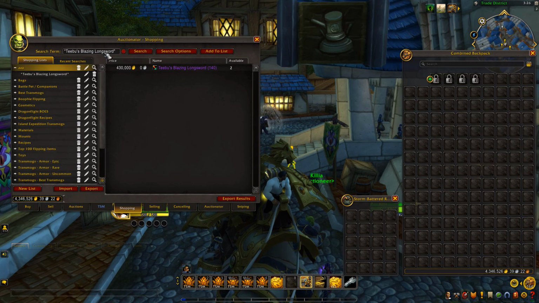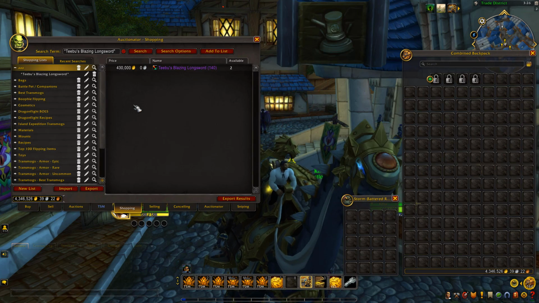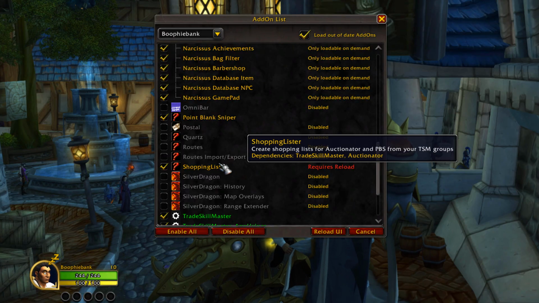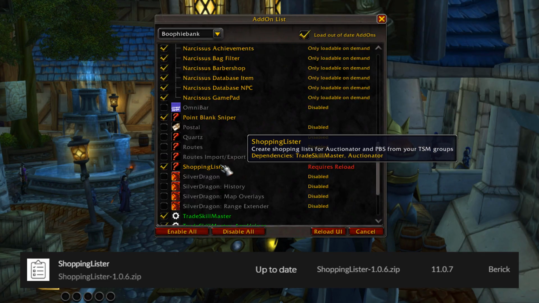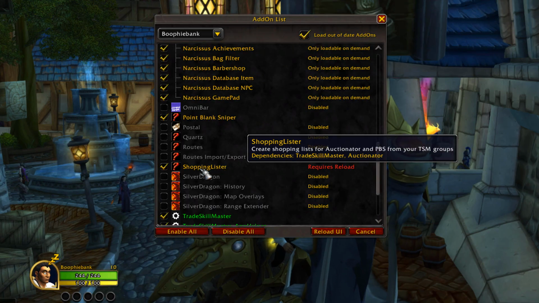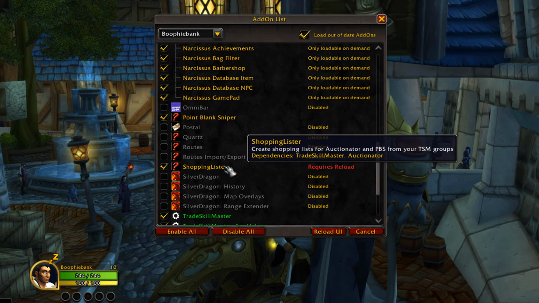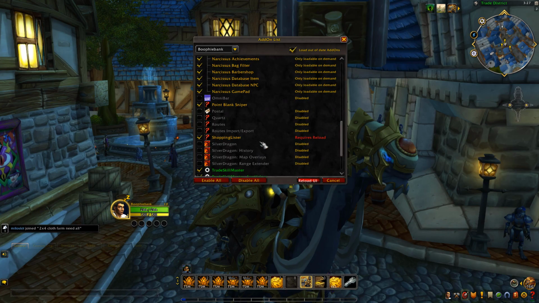So you can go ahead and you can add a whole heap of items, and then you can export them over to AAA. So if you only have groups that are on TSM, Beric has actually made an add-on that will allow you to import TSM groups over to Auctionator and Point Blank Sniper groups. So this is called Shopping Lister, and I'll have a link for this add-on down below in the description box. But I can show you how this works. We'll go ahead and load it up.